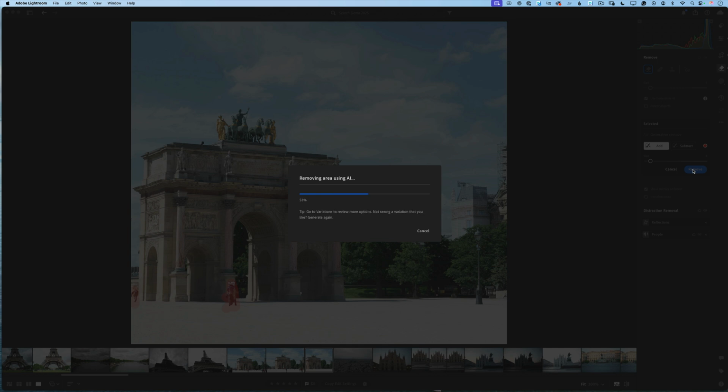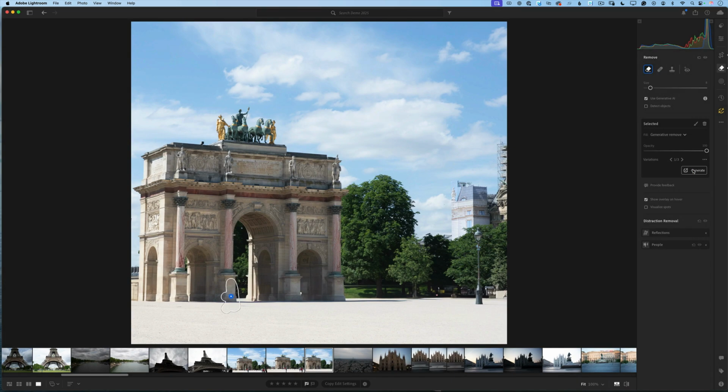Look at this, guys, this is amazing. I don't have to spend hours removing all people individually. Look at this. This is before and this is after. Incredible. Now let's talk about Adobe Express.